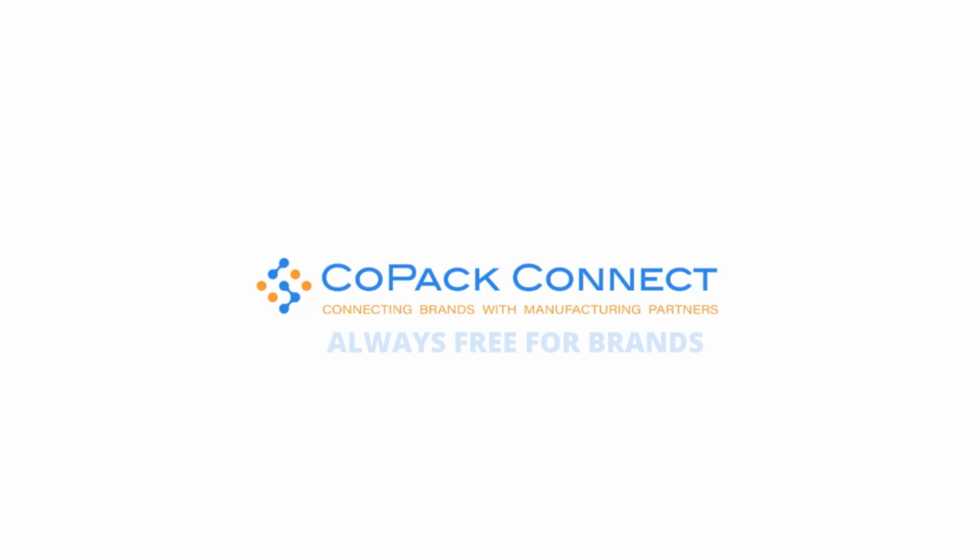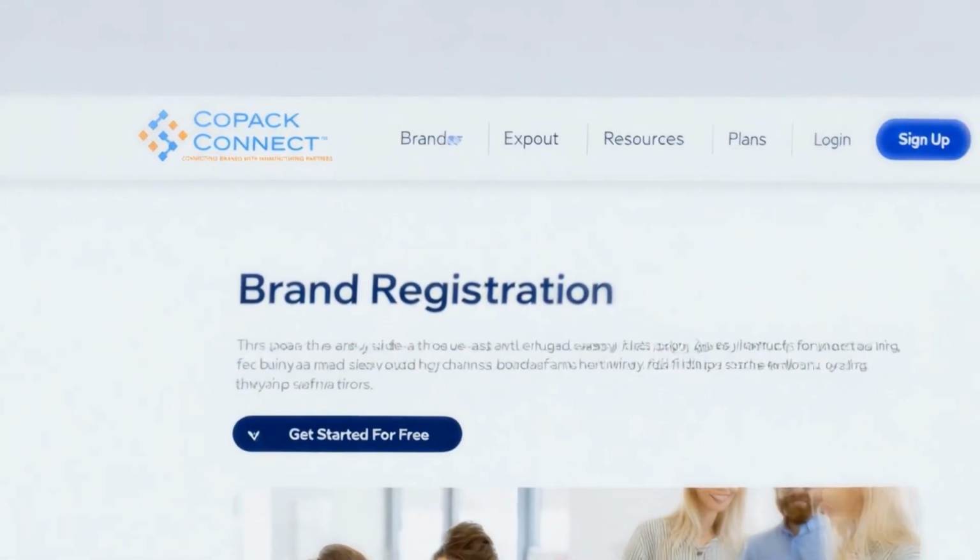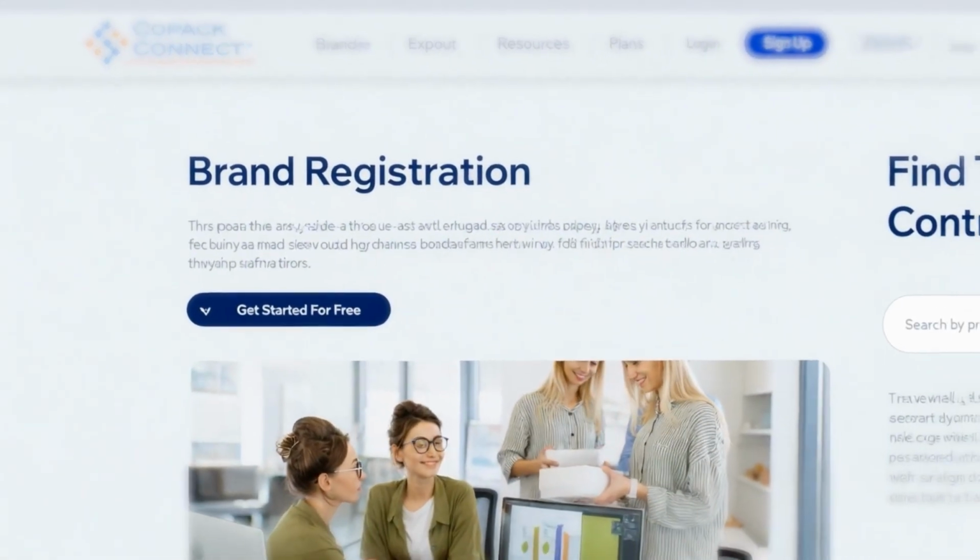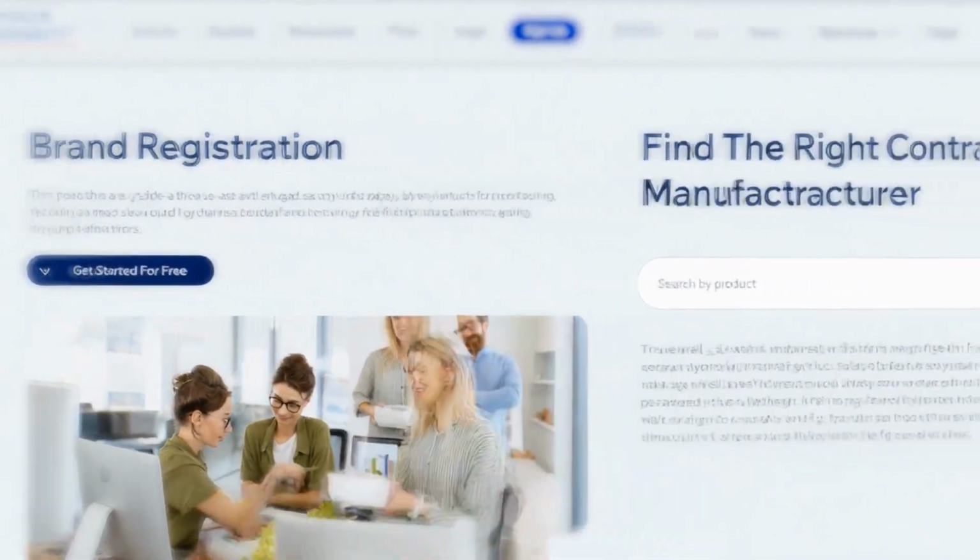And remember, CoPack Connect is always free for brands. No fees, no expiration. And always ready to help brands and private labels find the right contract manufacturers to make their products.